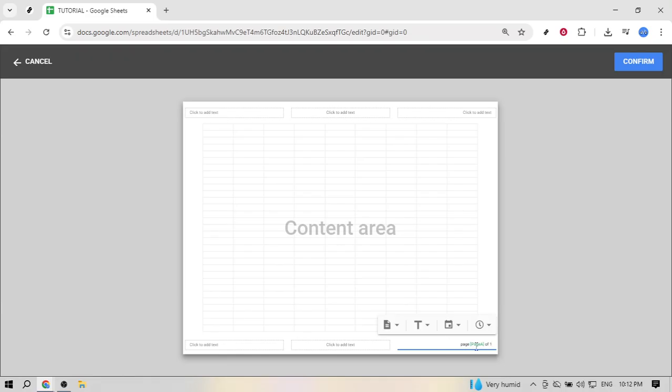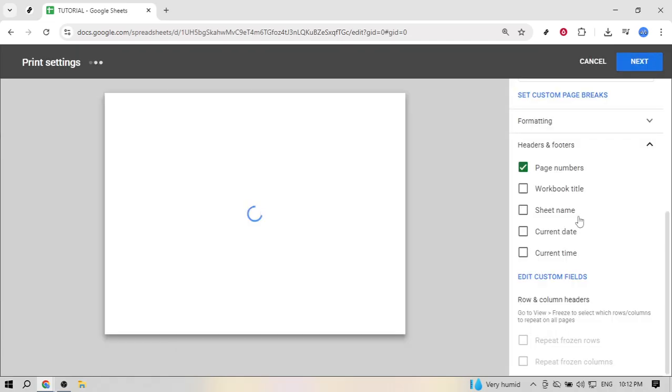As your content spans more pages, that number will reflect the full count, giving you the classic page 1 of X format. When you're happy with how it looks, click Confirm to save the custom footer. You'll return to the print preview with your footer applied.